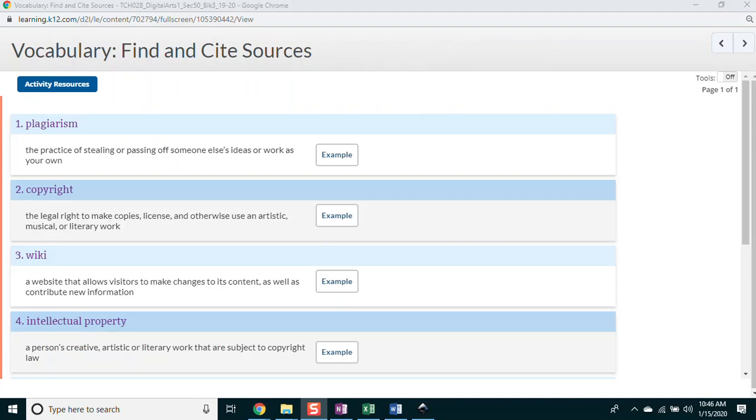Vocabulary. Plagiarism: the practice of stealing or passing off someone else's ideas or work as your own. If you copy a report or paper or a photo from the internet and claim it as your own, that's an example of plagiarism. Copyright: the legal right to make copies, license, and otherwise use an artistic, music, or literary work.